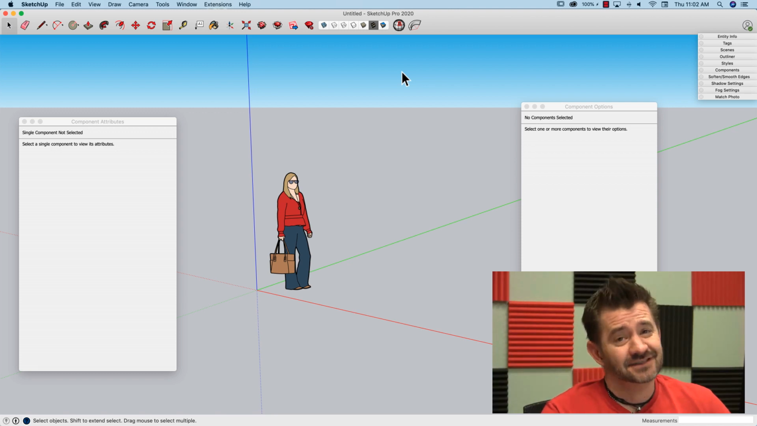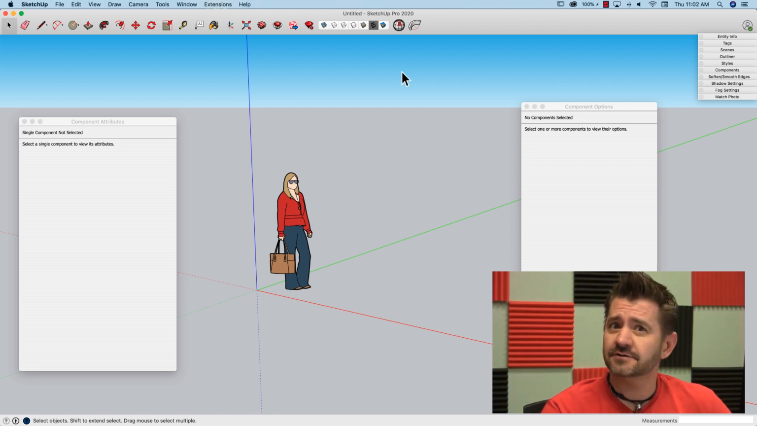It is time for Skill Builder, which right now seems to mean more dynamic components. I don't know how many more we'll do. I mean, there's always more to do in dynamic components, but I feel like we need to mix it up and maybe get some other modeling techniques in there.